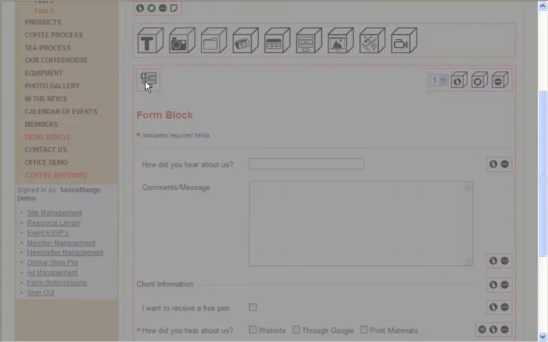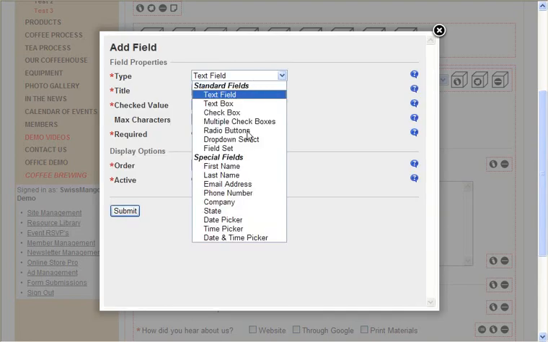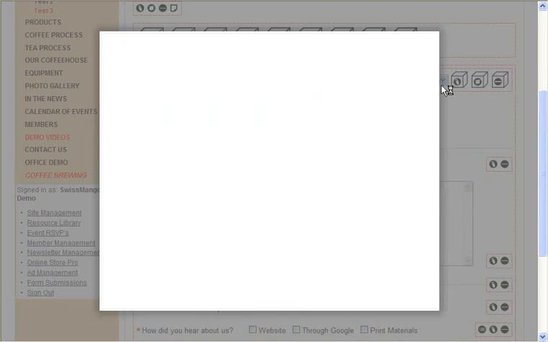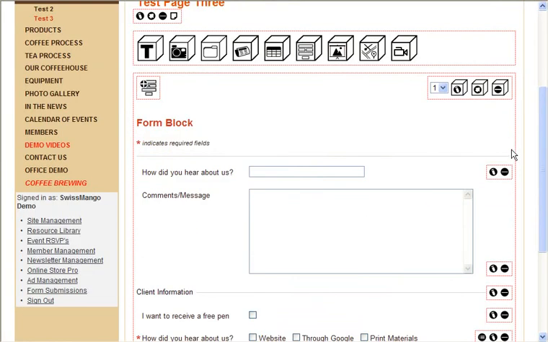Now there are other special fields as well, where you can put in a first name, last name, email address, phone number, company, state, date picker, time picker, and date and time picker. All straightforward and very similar to the same options that we have in our standard fields. So putting together a form is very easy. Just a couple clicks of a button deciding how you want your information to be displayed.